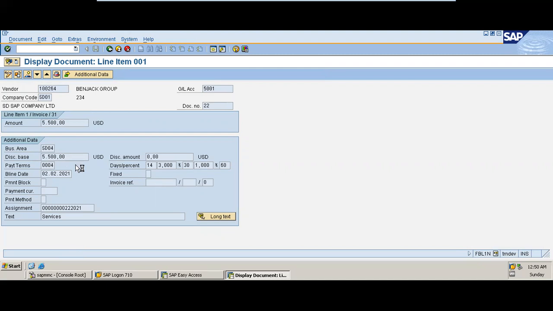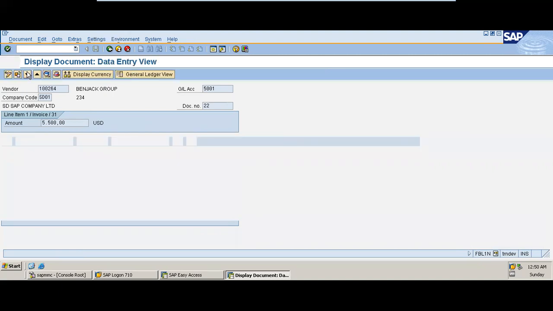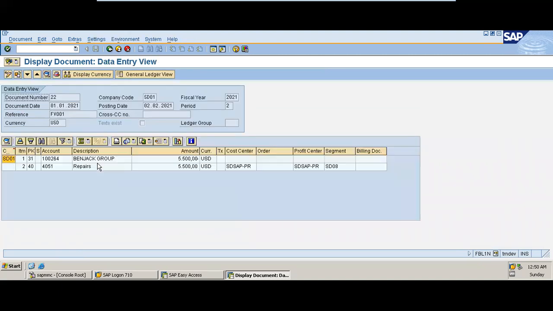So you can see the amount, the assignment number, the text. Service overview will show you the postings to the various GLs. So you can see that the vendor account was credited, posting key 31. You can see that the GL repairs was debited, and you can see the cost center, the profit center, and the segments that are tied to this particular line item.